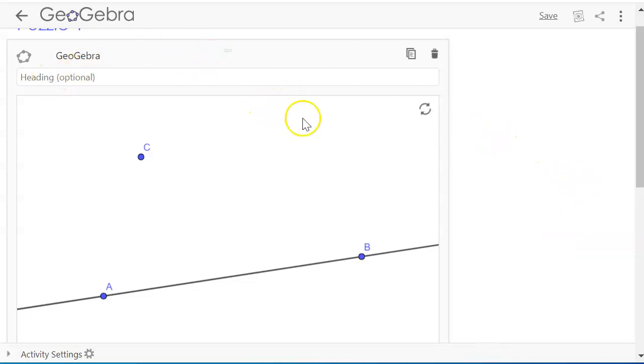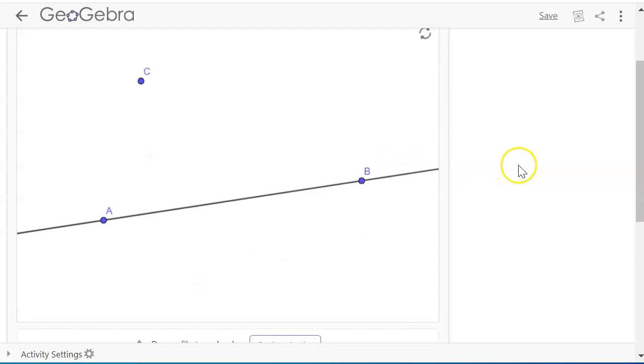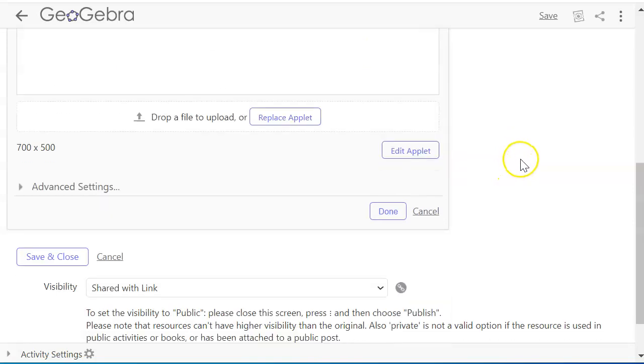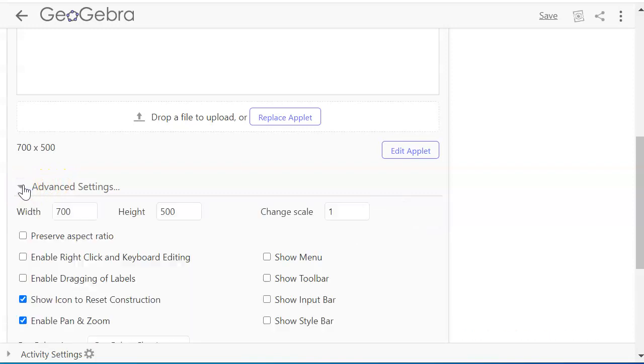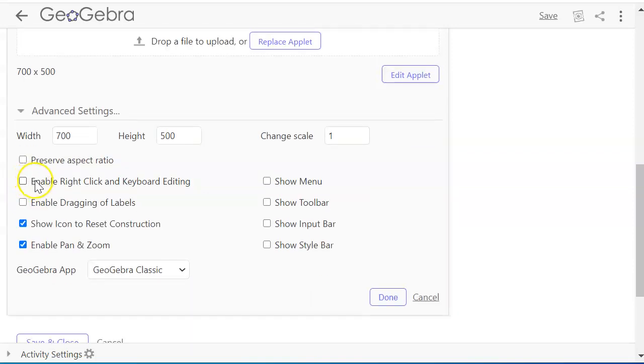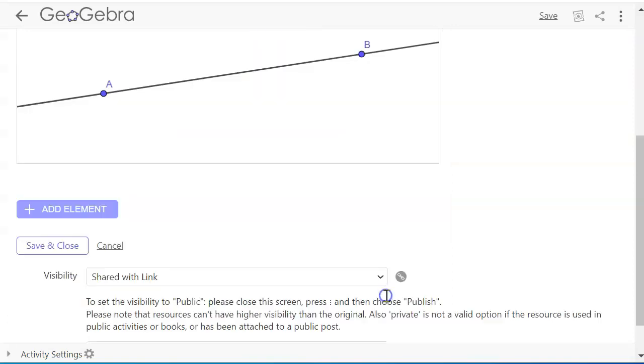And then now notice the toolbar is not there. So where is the toolbar? So we need to turn the toolbar on. So I scroll down just a little bit and I go to my advanced settings and I click on the advanced settings tab. And I just want to make sure that the show toolbar box is clicked. And enable pan and zoom will allow them to move the screen around. That's okay. If it causes them problems, they can reset it because I've given them the reset icon, so they're going to be okay there. And I will click on Done.